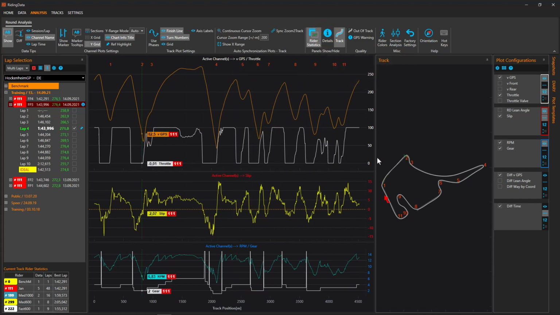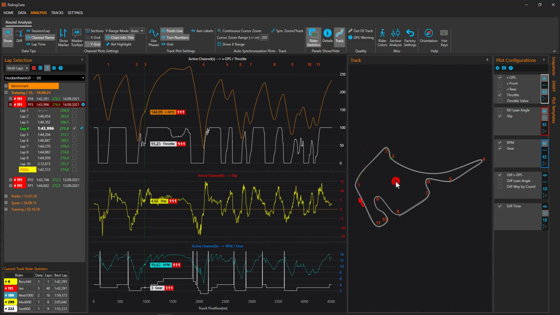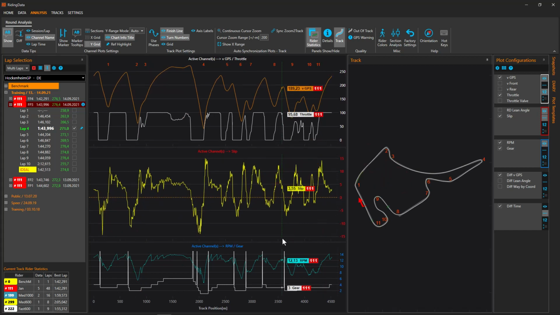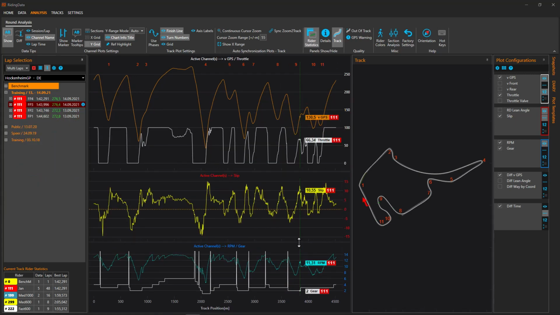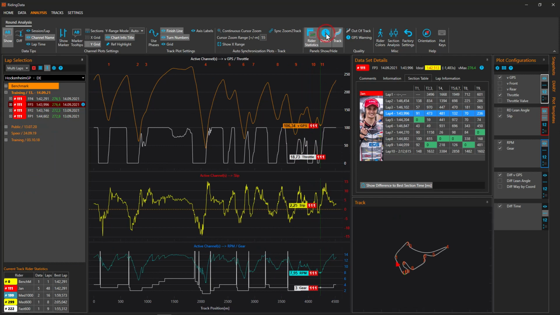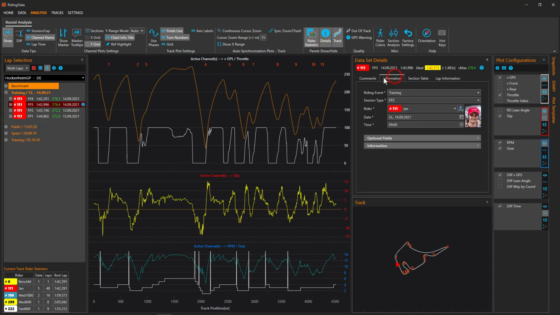The size of the windows can be changed at the edges, as well as the relative height of the channel plots. The Details window can also be shown or hidden in the ribbon. This window shows detailed information about a dataset, organized in several tabs.